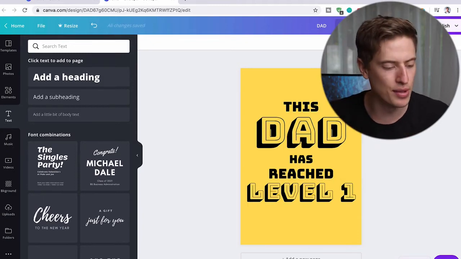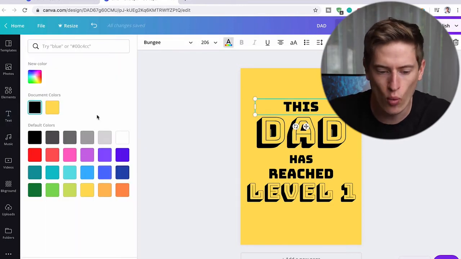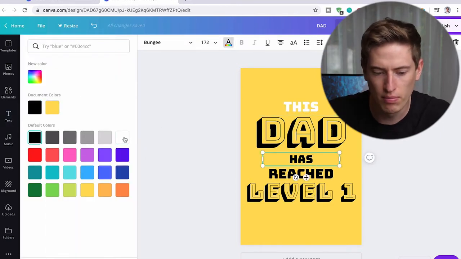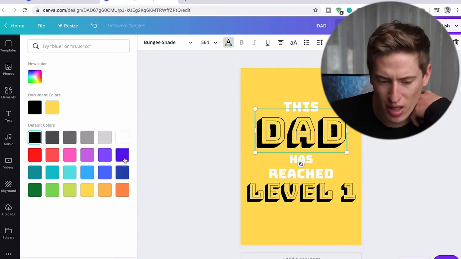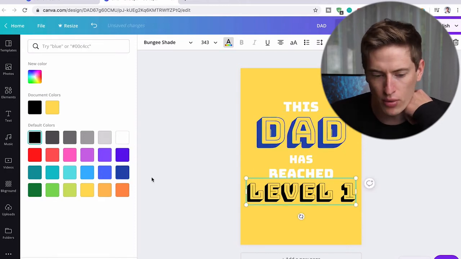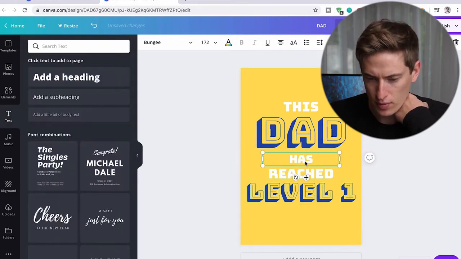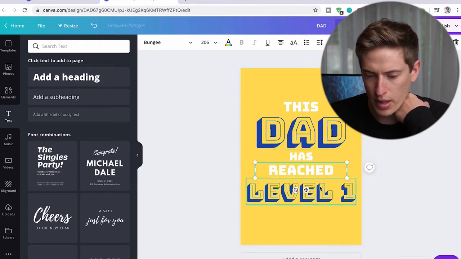Now let's add some elements to make it slightly more interesting. So firstly, we're going to change all of this to white because it's going to be on a black t-shirt, obviously. And then we're going to change the "dad." We want to have some color in there. So what are we thinking? Yeah, I prefer that blue. So let's go with that blue. Want this to be a bit closer. Let's move this up a bit.